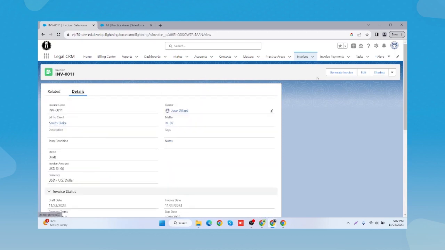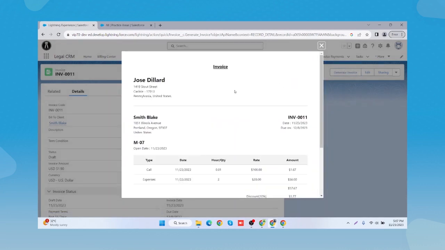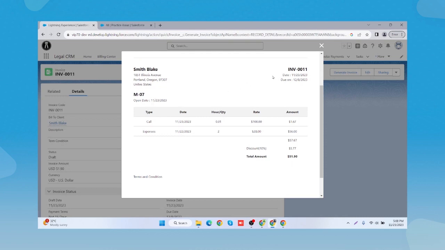Now we're gonna generate the invoice here for sending to our customer, okay. So we're gonna click on generate invoice. As you can see here, attorney name and address, customer name and address, matter number, open date, and invoice date, due date, and all the details of expenses or activities whichever you have added in this invoice.